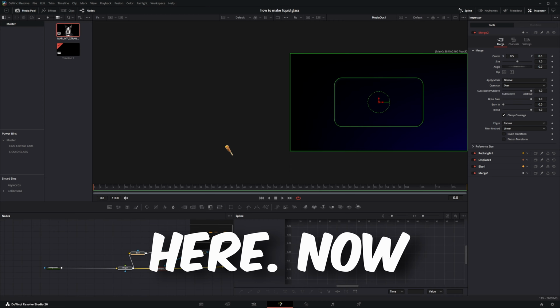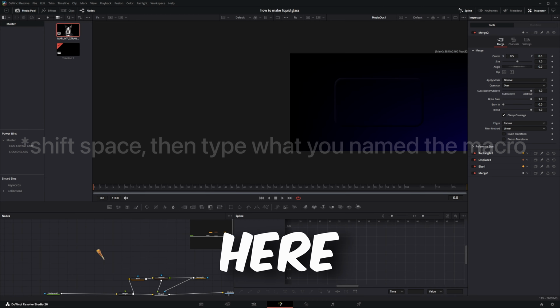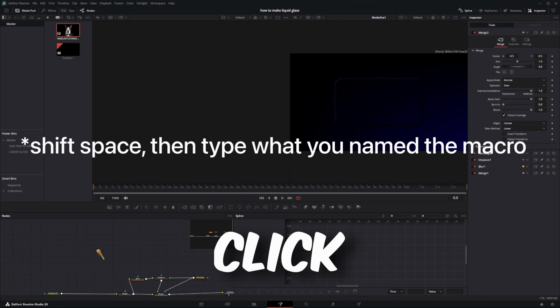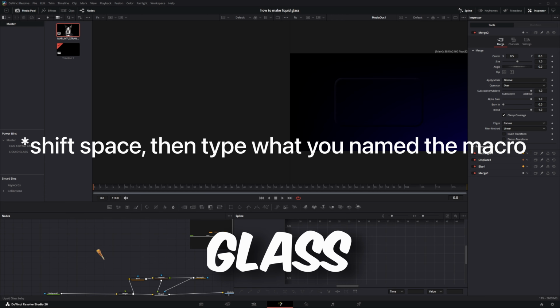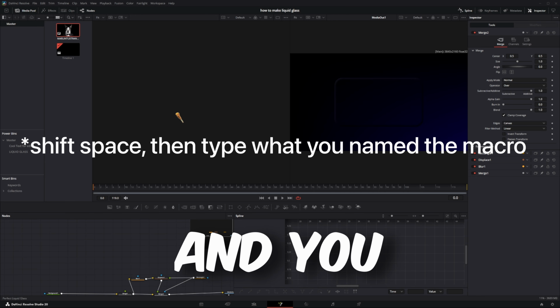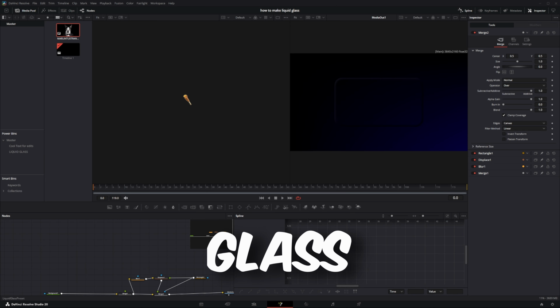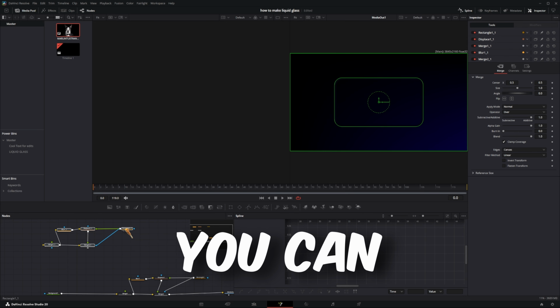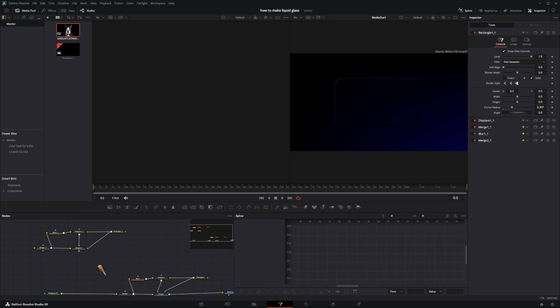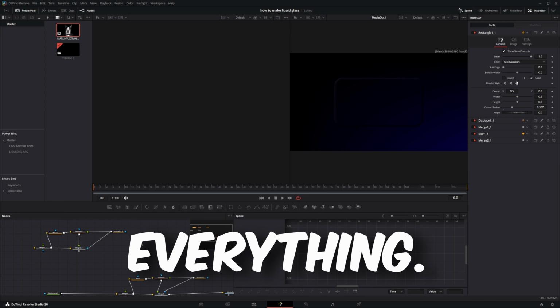right here. Now right here, just right click or left click, and you're going to go liquid glass preset. And you can see right here, liquid glass preset. Add that in, and you have all of these nodes right here you can use at your will. All the settings are saved, everything.